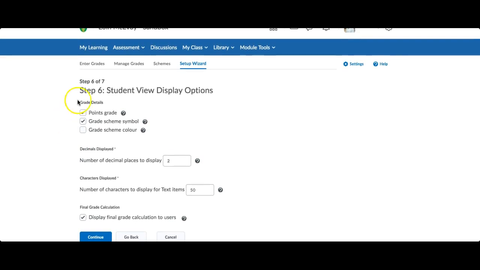In step 6, I'd advise you to remove the points grade, but leave the grade scheme symbol, which is actually the letter grade. I also advise to hide the final grade calculation to users. They should just see the letter and not the way that the letter was arrived at. You can leave this at 2 or whatever you choose, and that is fine as it is as well.